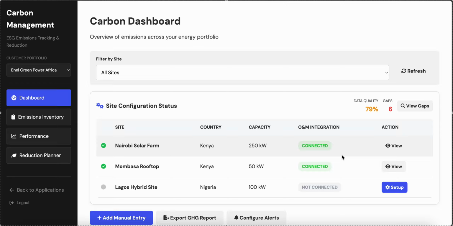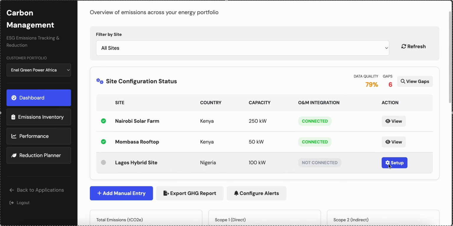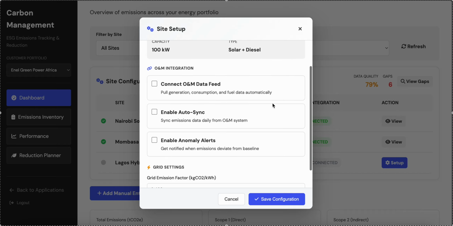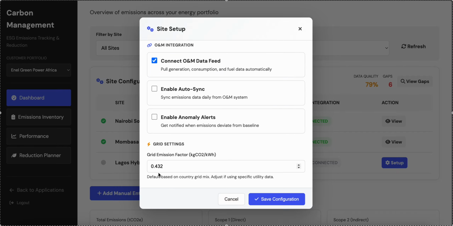Right, so all that data is now flowing into the carbon dashboard, and we're able to leverage AI to review that carbon-specific data to surface in this particular module. Now we see one next to the Lagos Hybrid site that says setup, and this is just an indicator that we need to set up the data connection. You can click on setup to open a modal window, and this allows you to select how you want to do the integration, and then set up the grid emission factor based on the country.